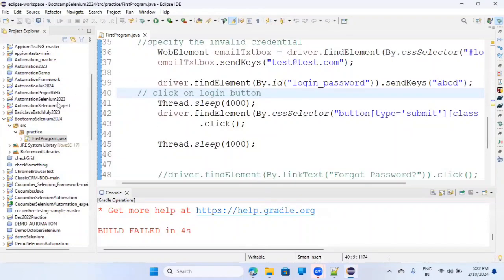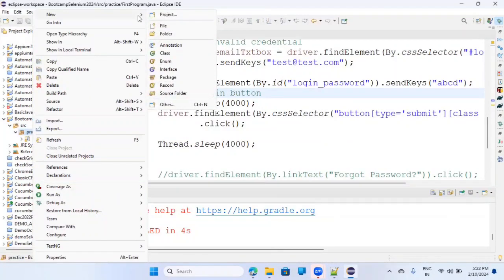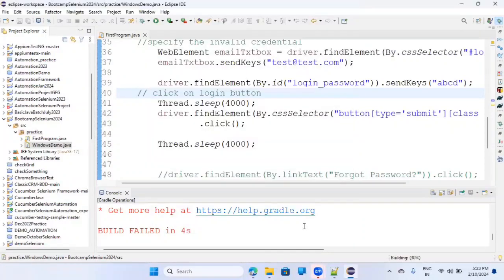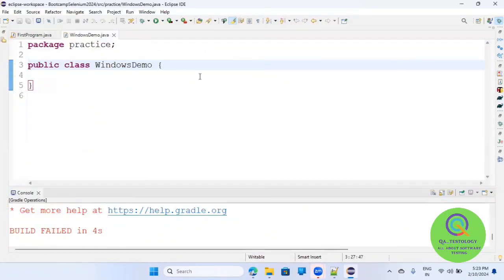You guys should open your Eclipse, create a Java project. I think you already have done it. Link the Selenium libraries to your project, add those libraries and start a program. So I'm doing the same thing. So I'm going here, new, I'm creating new class now. Because I want to show you Windows related options, I'm giving the name as Windows demo only. I'll finish this and let's write the code now here.